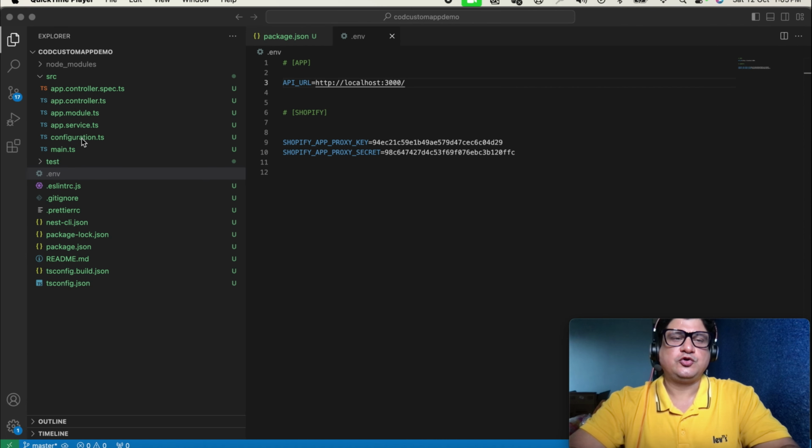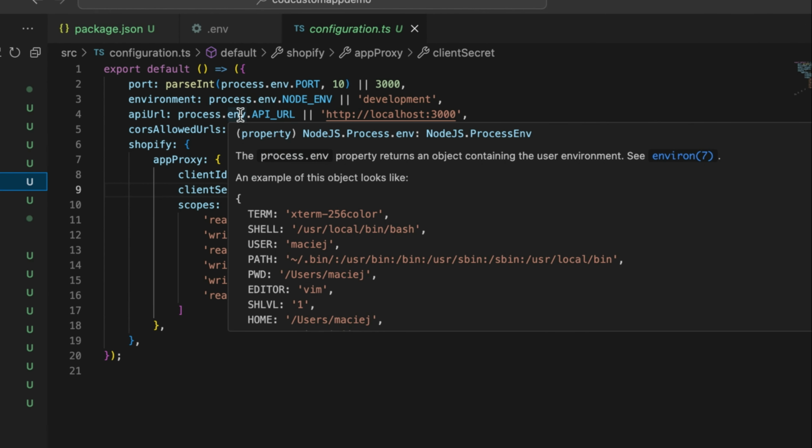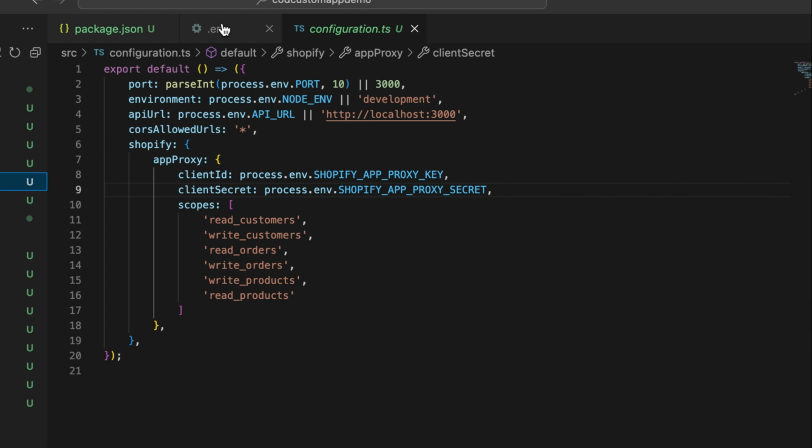So now let me show you a file that I have added, configuration. This configuration file is where I am reading the values from the environment file. Here I am reading what my port is. If I don't define a port in the environment file, then 3000 will be used by default. Here also I have given my API URL, that is localhost 3000, and this is important, the Shopify app proxy client ID. The client ID we are reading from our environment file, that is process.env Shopify app proxy key that we have given in the env file, and in the same way the secret.